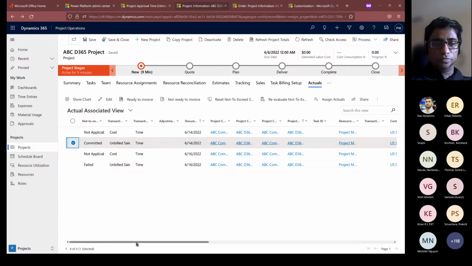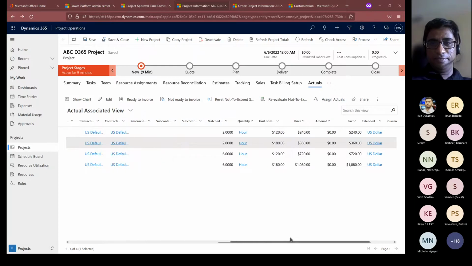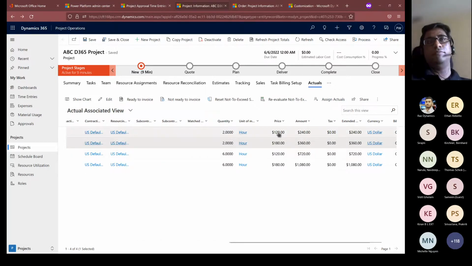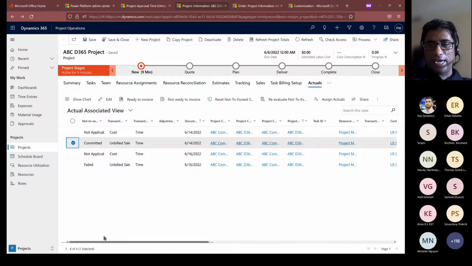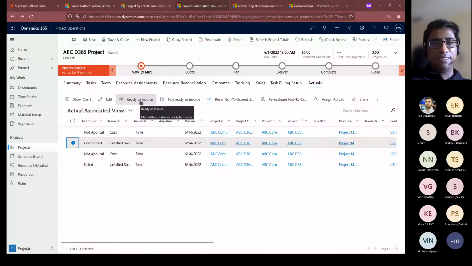Let me click on the unbilled sales. The time entries that should end up on the invoice for the customer are of transaction type unbilled sales. This is the cost to the company itself. That's why the rates are less. And this comes from the cost price list that I have tied to the contracting unit, which came all the way from the opportunity. So again, not going to do anything to that, but all the unbilled type of actuals, we're going to select them and we're just going to say that these are ready to invoice.